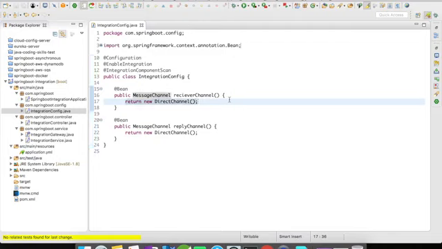Then we have a bean, which is our message channel. I'm going to use a direct channel here. Spring Integration gives you a lot of channels that you can make use of. There's a pollable channel, there's a subscribable channel, there is a queue channel, a scope channel, and an executor channel. There are a lot of channels available. I suggest you take a look at the Spring Integration documentation. It gives you detailed information about what each channel is used for.